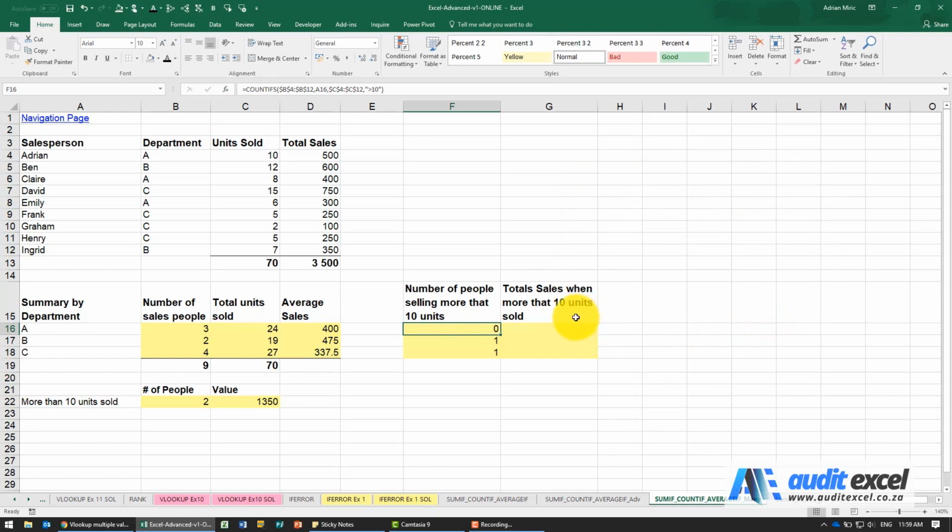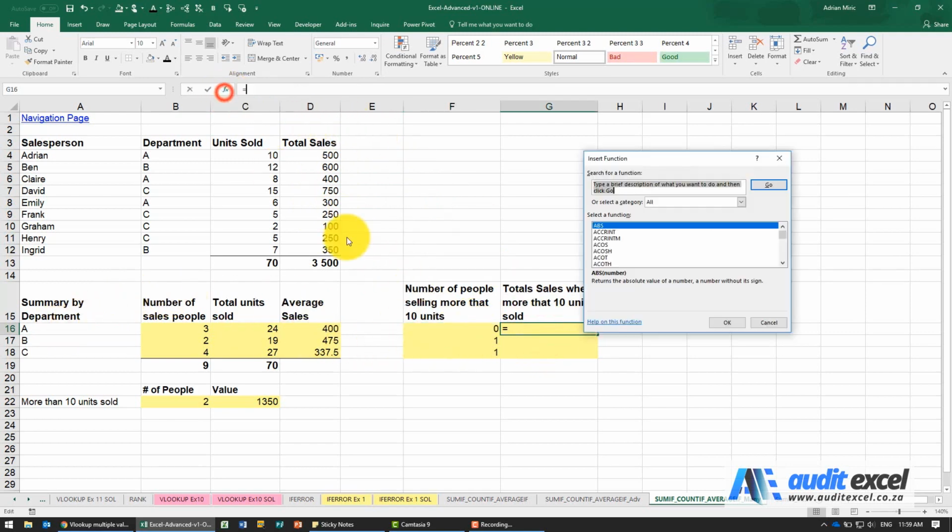Same thing with SUMIFs, the plurals. So now we want to know what is the total sales based on this department and more than 10. So you'll see we're now going to use the SUMIFs.